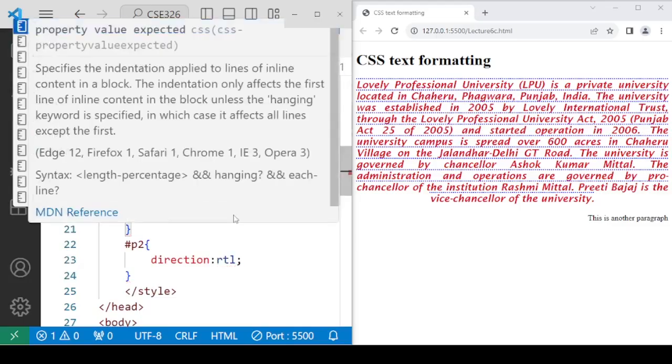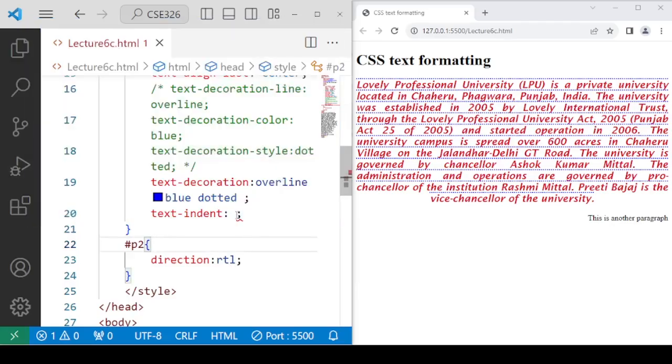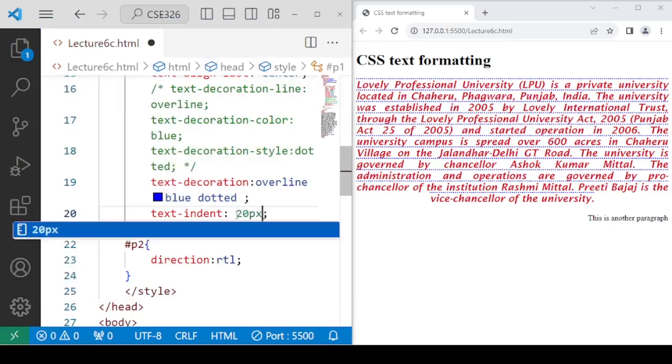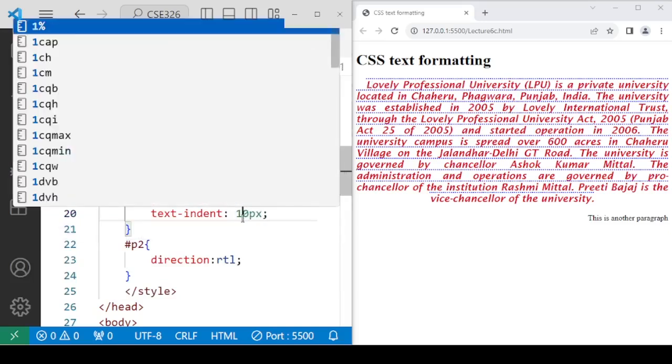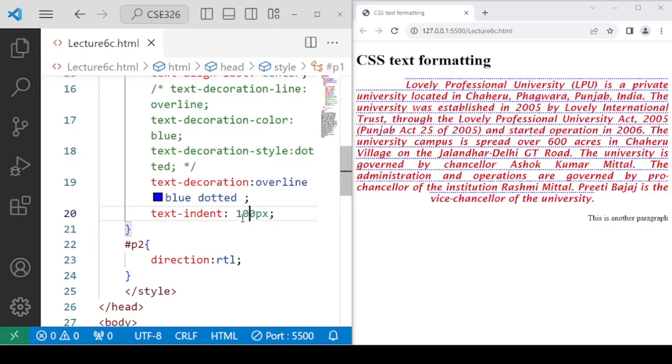Text indent means that you want to give some space to your paragraph from the left hand side. So if I use 20px here, it will give some indentation. It's used to define the indentation of the first line in every paragraph, in each block of text. You can also specify a larger value, let's say 100, and you can see that it has given more indentation.